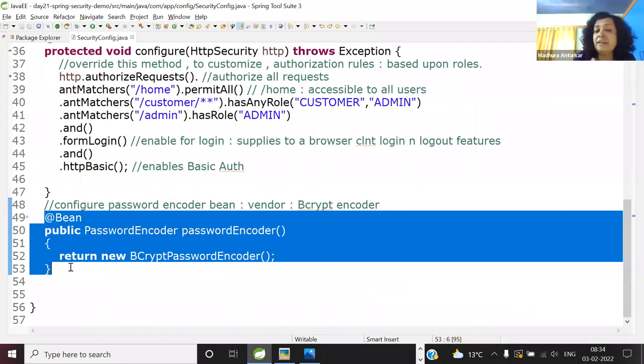So like I said, in the recent versions of Spring Security, that is Spring Security 5 onwards, there is no default password encoder bean. In the earlier version, we used to have NoOp. NoOp means no operation, clear text password encoder. So now, if you want to do any authentication, you better supply a password encoder.